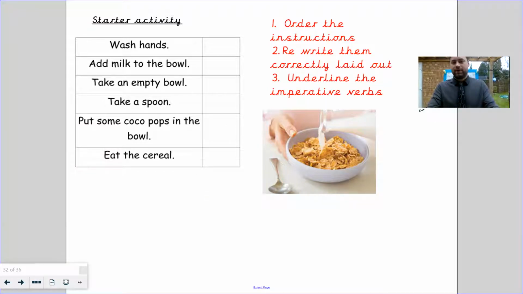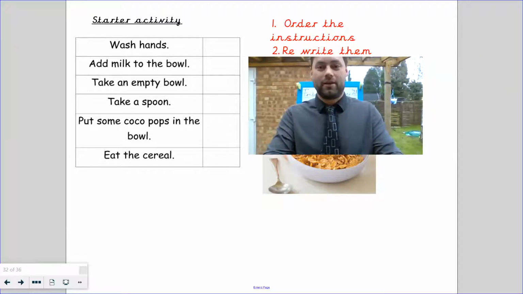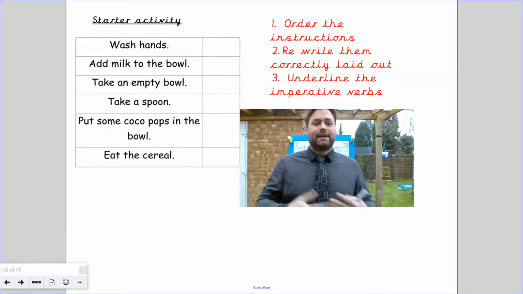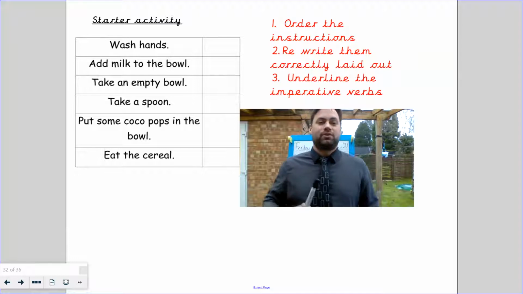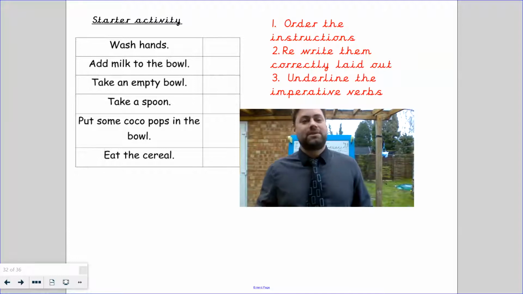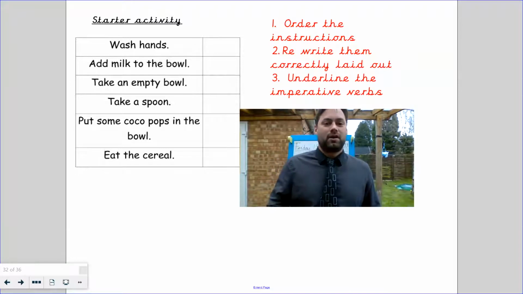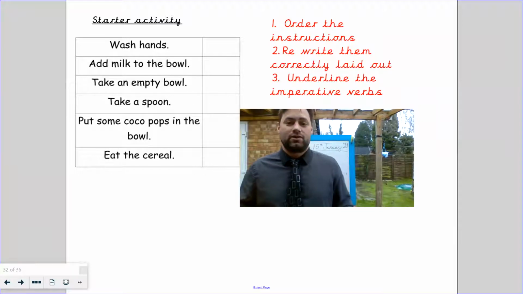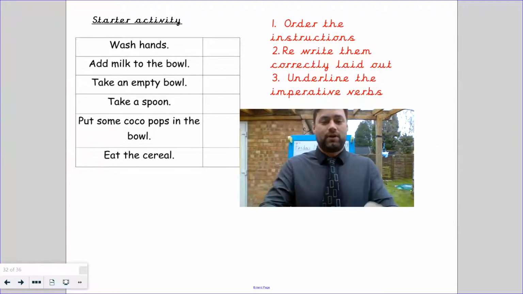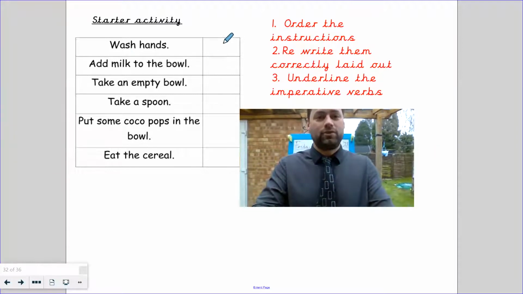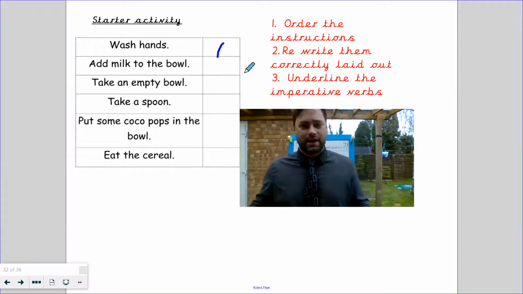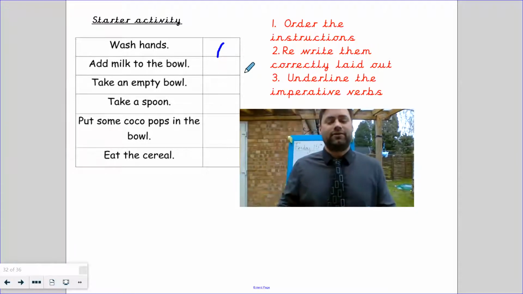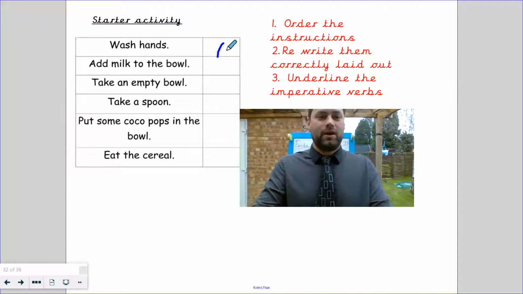Okay, welcome back. Hopefully you have completed that task. I'm going to go through it very quickly with you now. So we've got wash hands, add milk to the bowl, take an empty bowl, take a spoon, put some Cocoa Pops into the bowl, and then eat the cereal. So if we ordered them, the first one that we would do is obviously we wash our hands. We always wash our hands before preparing food or eating food. So that's step number one.